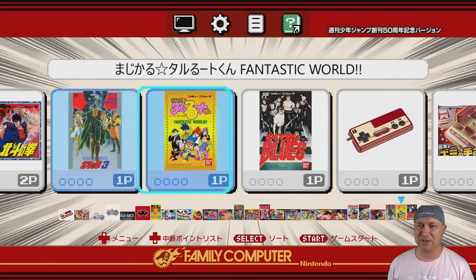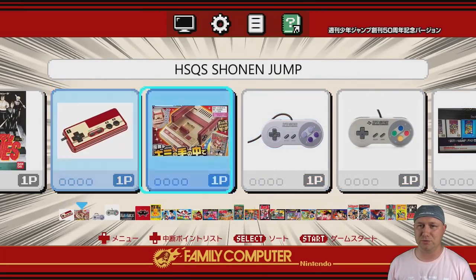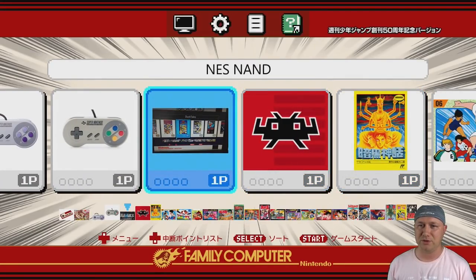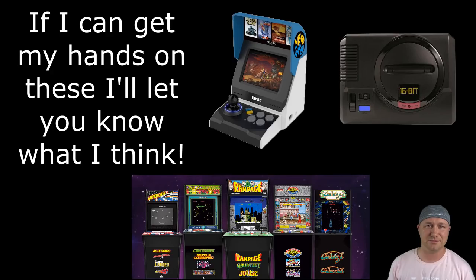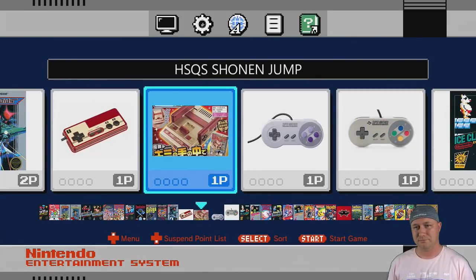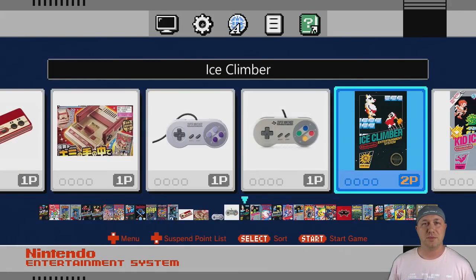So there you go. That's how you get all these other systems, dual boot, multi-boot, whatever you want, onto one system. We're going to do one more thing. We're going to hit this NAND file. And hopefully this will take us back to our original NES Classic. And there we go.